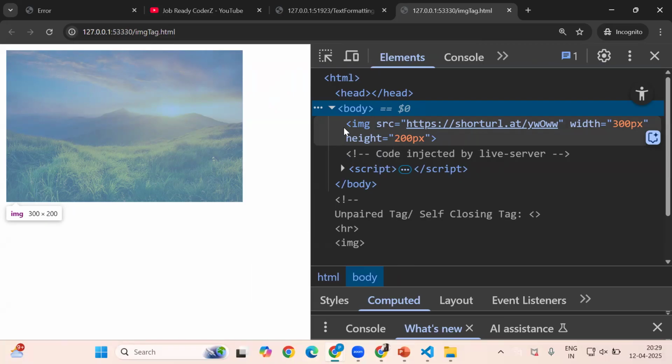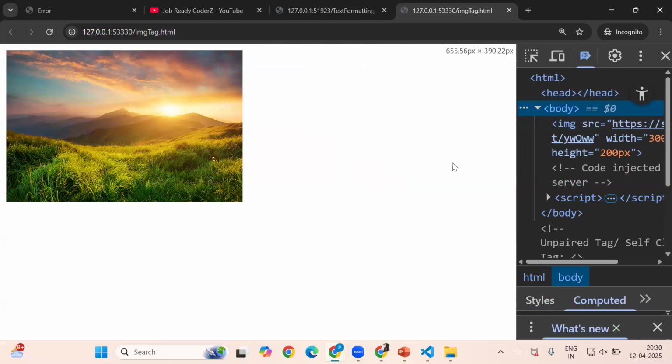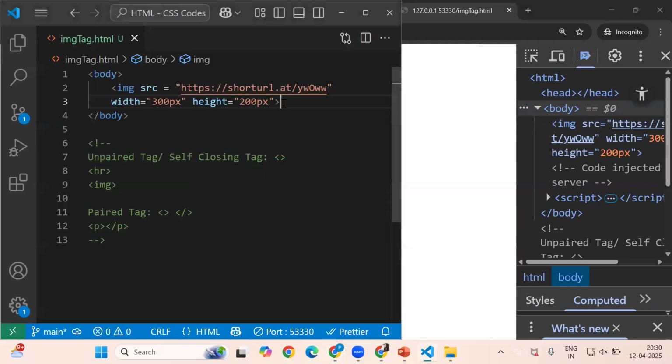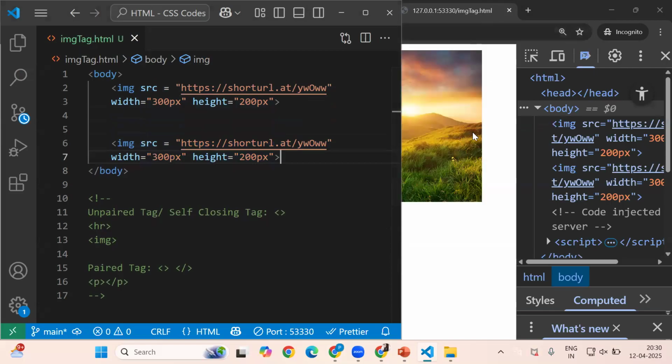So your image is an inline tag. It won't occupy the whole block. If you display one more image, I'll copy this, the same image I'm going to display here. So side by side, both the images will be displayed like this, because it is inline. In one line, the data will be displayed.